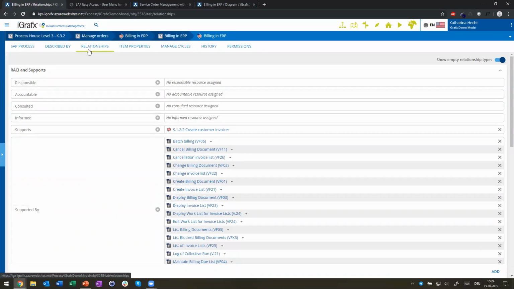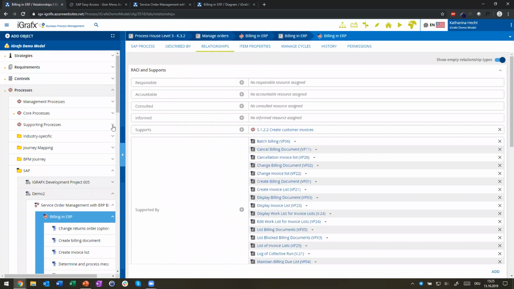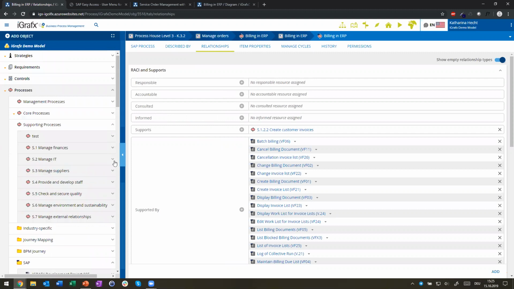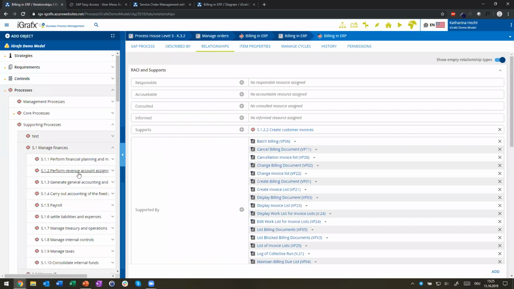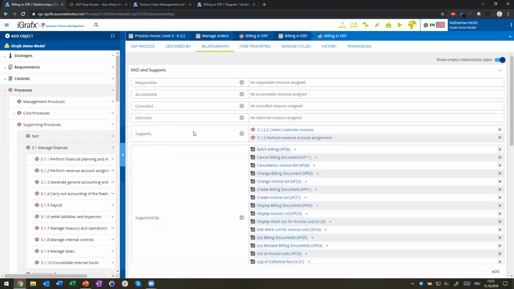So this is where an architect usually would go to the relationships and can simply click on the plus to add something, or we can go into our tree structure, maybe browse through our supporting processes, and then I'm just choosing the process perform revenue account assignment, and I can just drag and drop that process here, and then I created a new relationship. So you see, it's very easy now to combine all of that information and to have it in one central source in iGrafx, where we do have the business and IT processes combined.